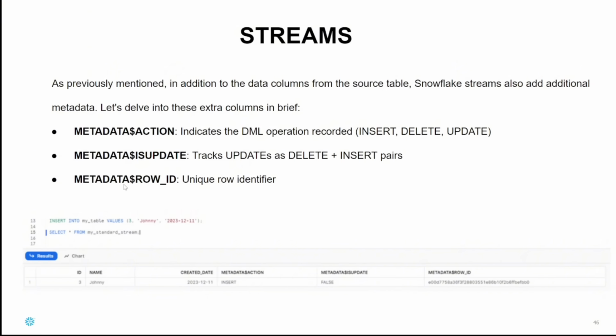The third one is the metadata row ID. For each of the unique records that you insert into your source table, the stream generates a row ID for that particular record. Based on that row ID, it tracks the changes that happen on that particular row inside your source table. So these are the three additional columns that streams add when you create one on top of your source table.